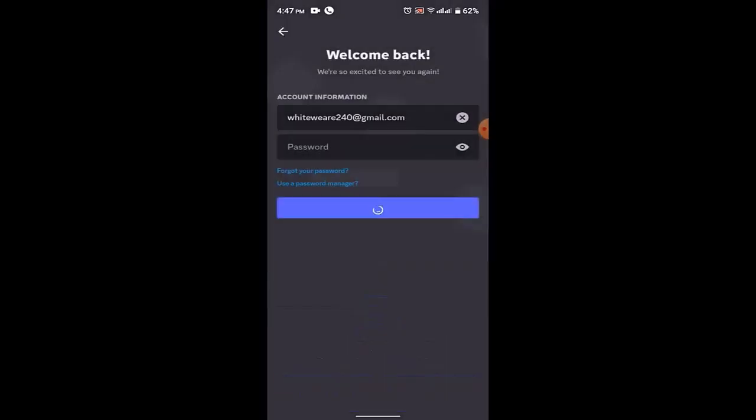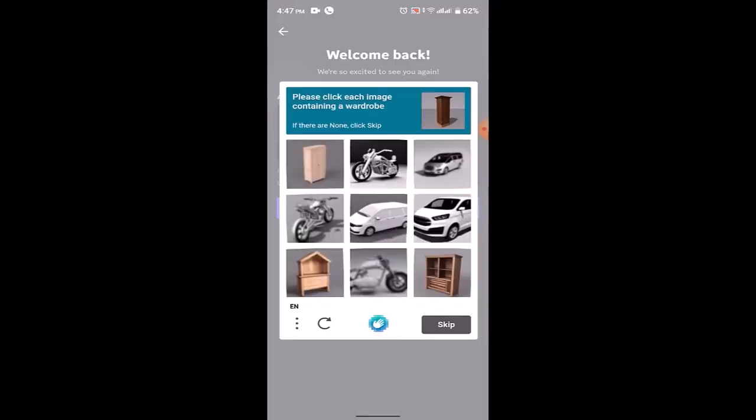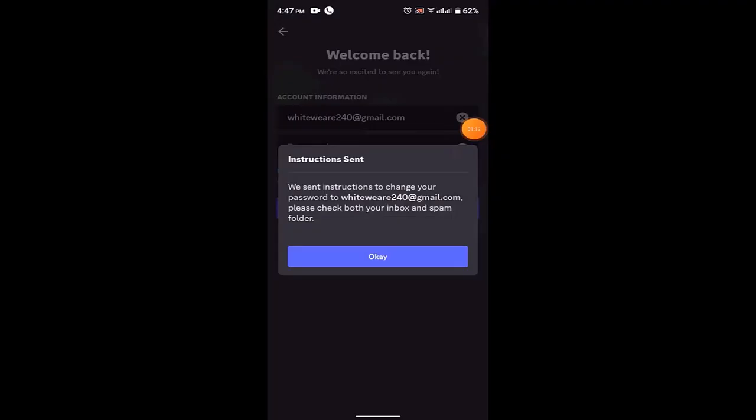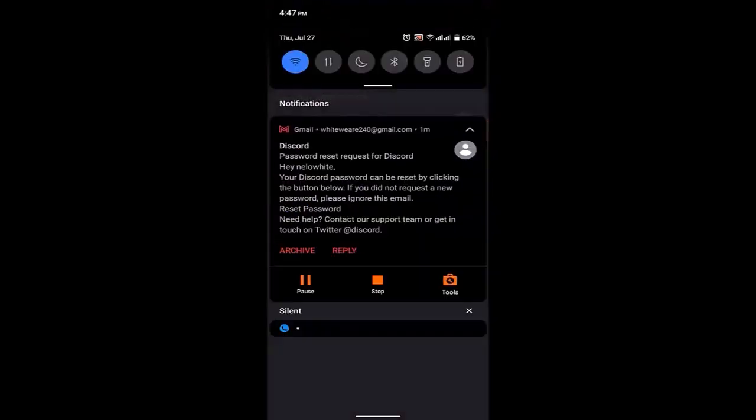You need to confirm whether you're human or a robot. You will be asked to solve this kind of puzzle. After confirming that you're human, you'll be able to see this kind of interface where an instruction link has been sent. So what you need to do is open up your email.